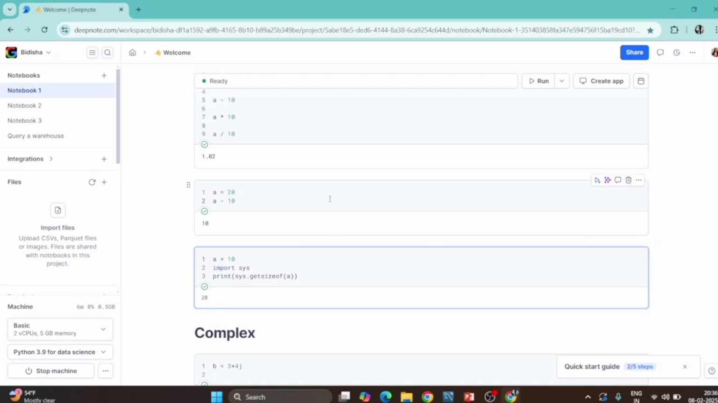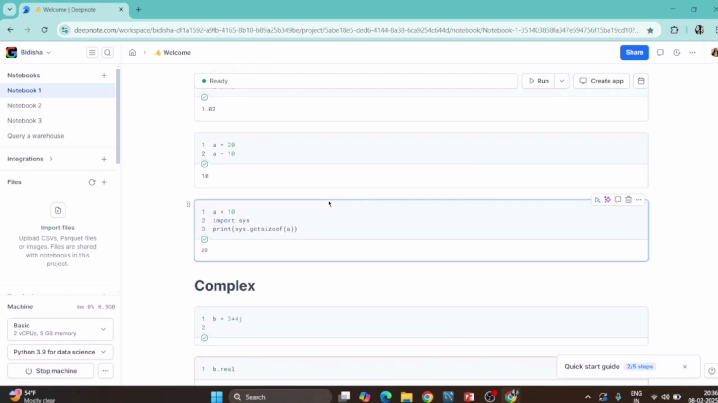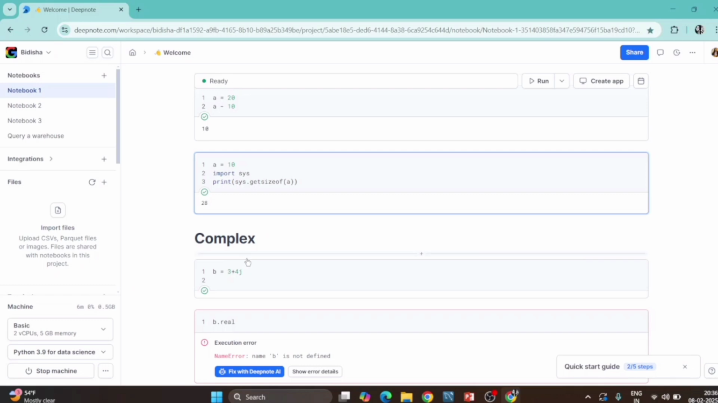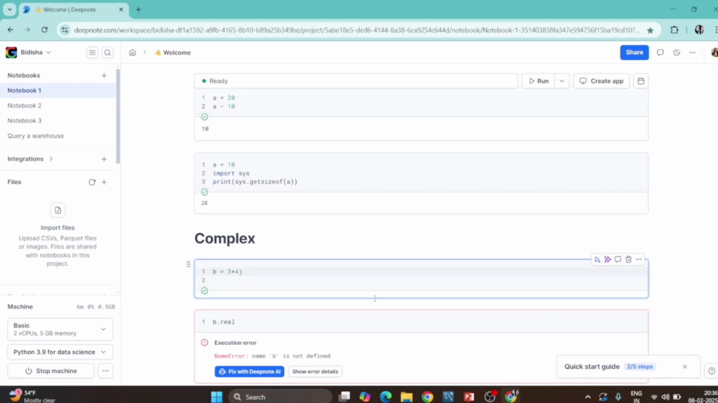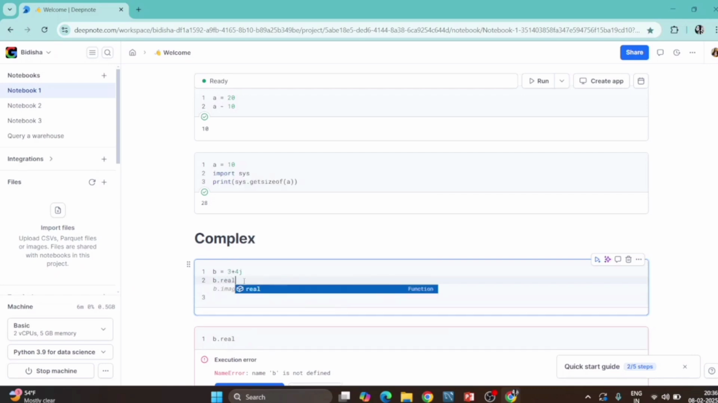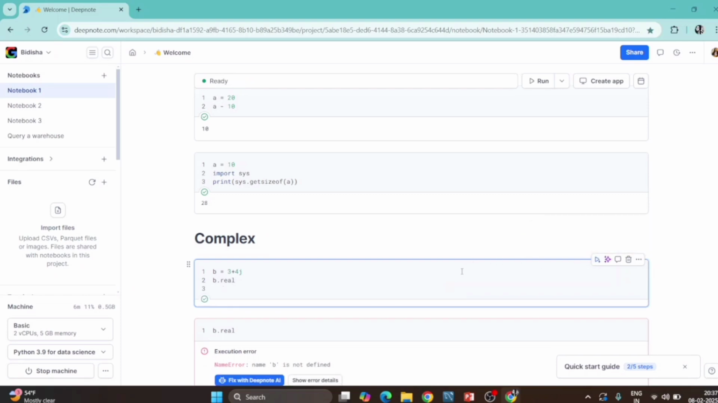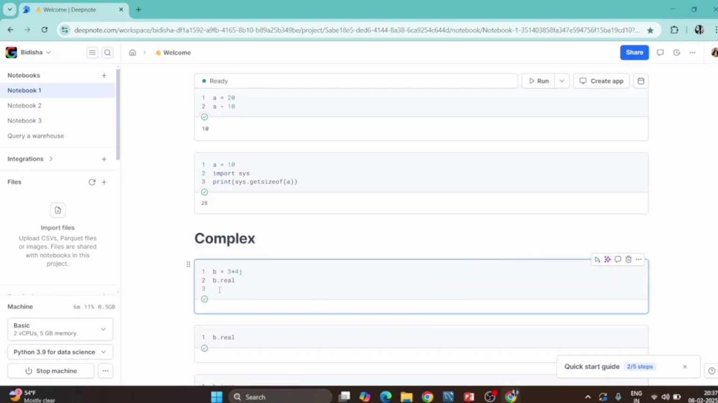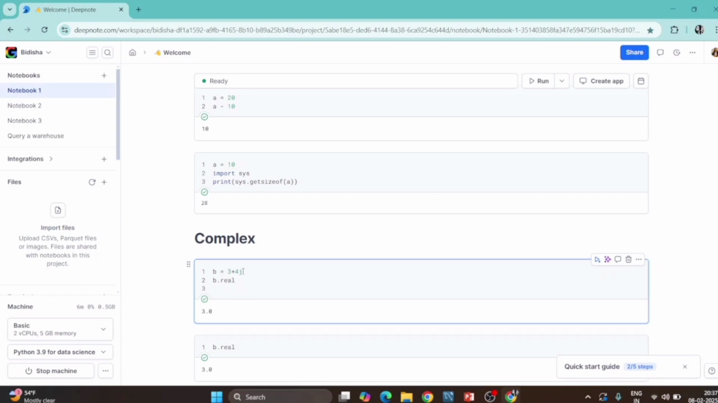Okay, now coming to the next data type, complex. For complex data, you all know that there is an imaginary part and a real part, right? So b here is 3 plus 4j. Now how can you handle that, meaning how can you see the real part? So b dot real gives the real part of that number. So b dot real: what is the real part of this number? 3 plus 4j, it is 3, right? So 3 is the real part and 4 is the imaginary part.